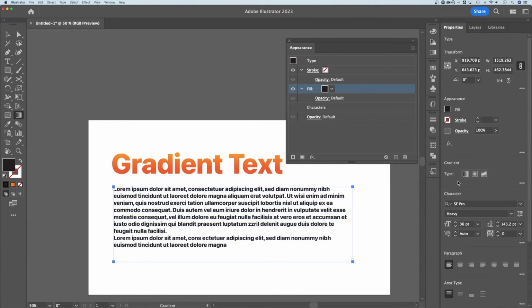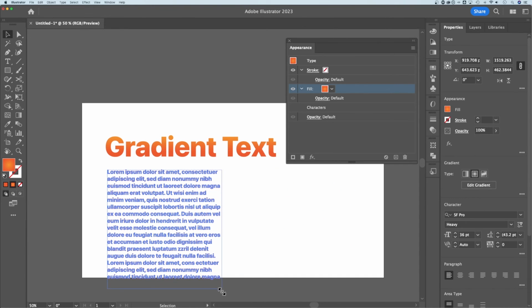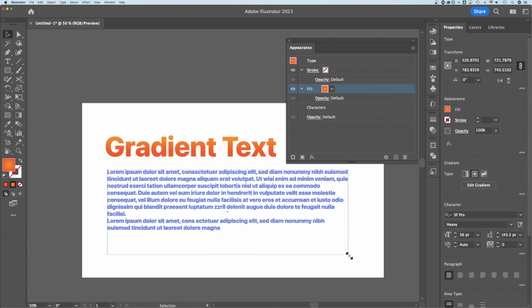So we grab that gradient tool and let's do a radial gradient this time. So it goes from the center, the lighter orange, to the darker orange out on the edge. So we've added a radial gradient to this text. And once again, it does scale with the text box. It'll always remain kind of in the center or wherever you click for that gradient to be.